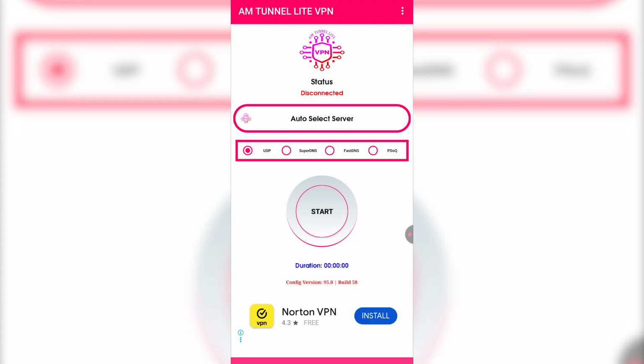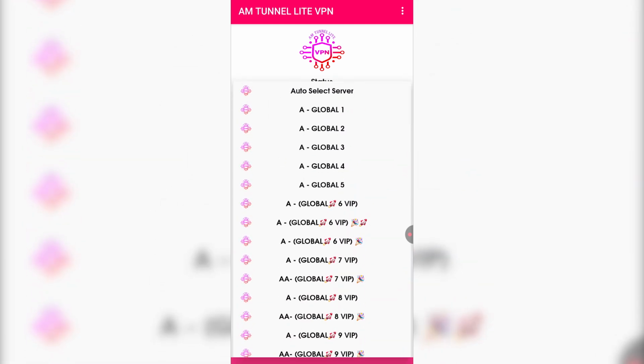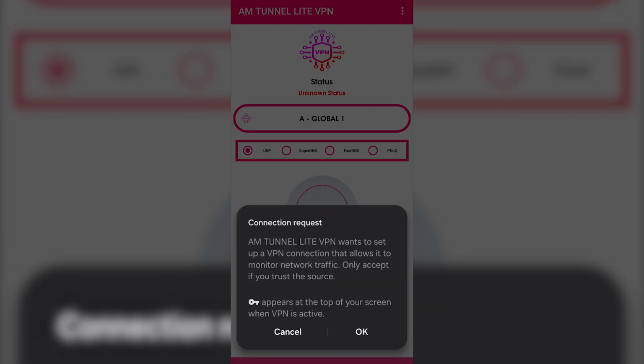As you can see, this is going to be noticed. Just tap OK. And here you just select auto select server, and you have some options: UDP, Super DNS, Fast DNS, PDQA. Just tap on auto select server and choose whatever server you want to get. For example, let's just do that and tap start. Connect with your request, just tap OK, right? And then after that, you'll be good to go. So pretty much it. That's the video.